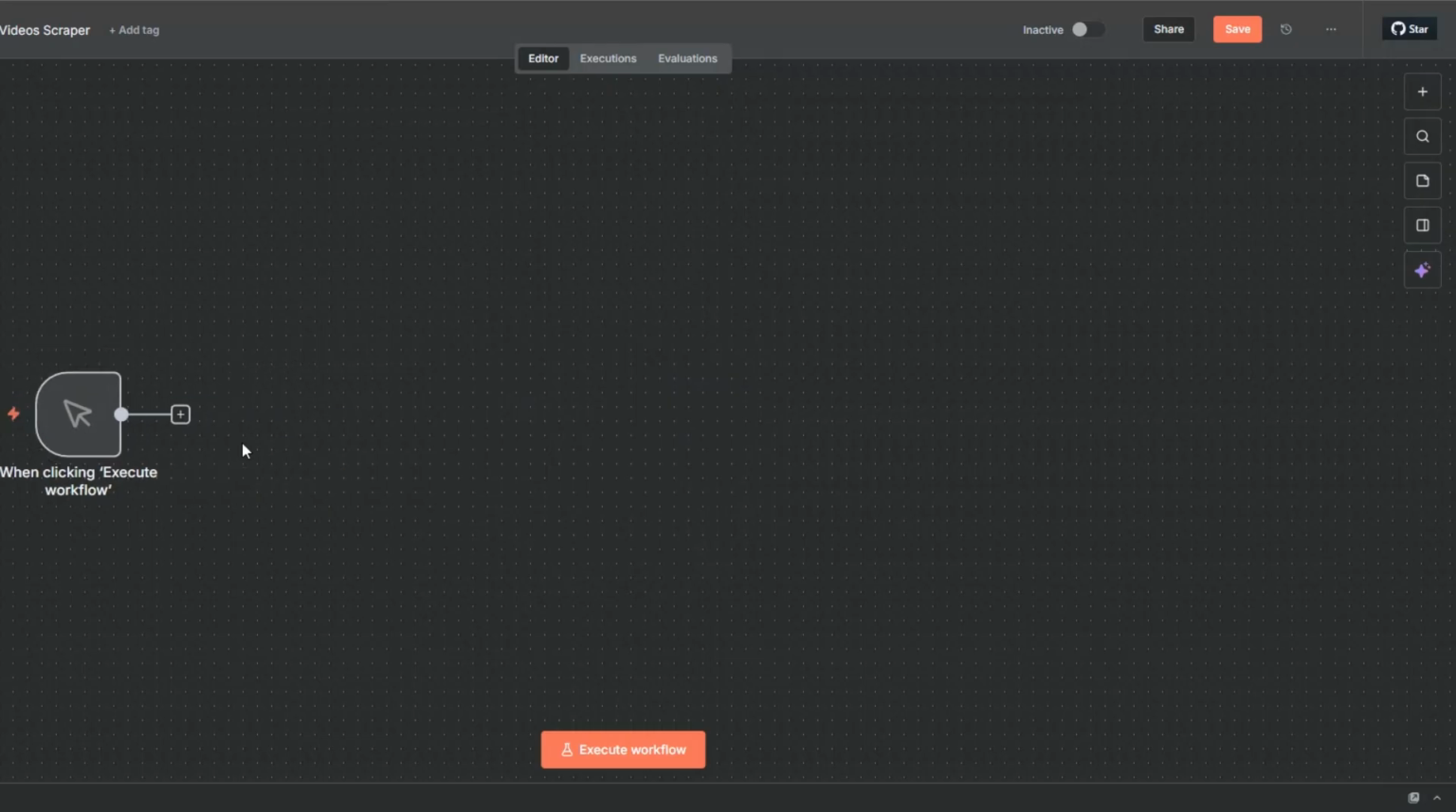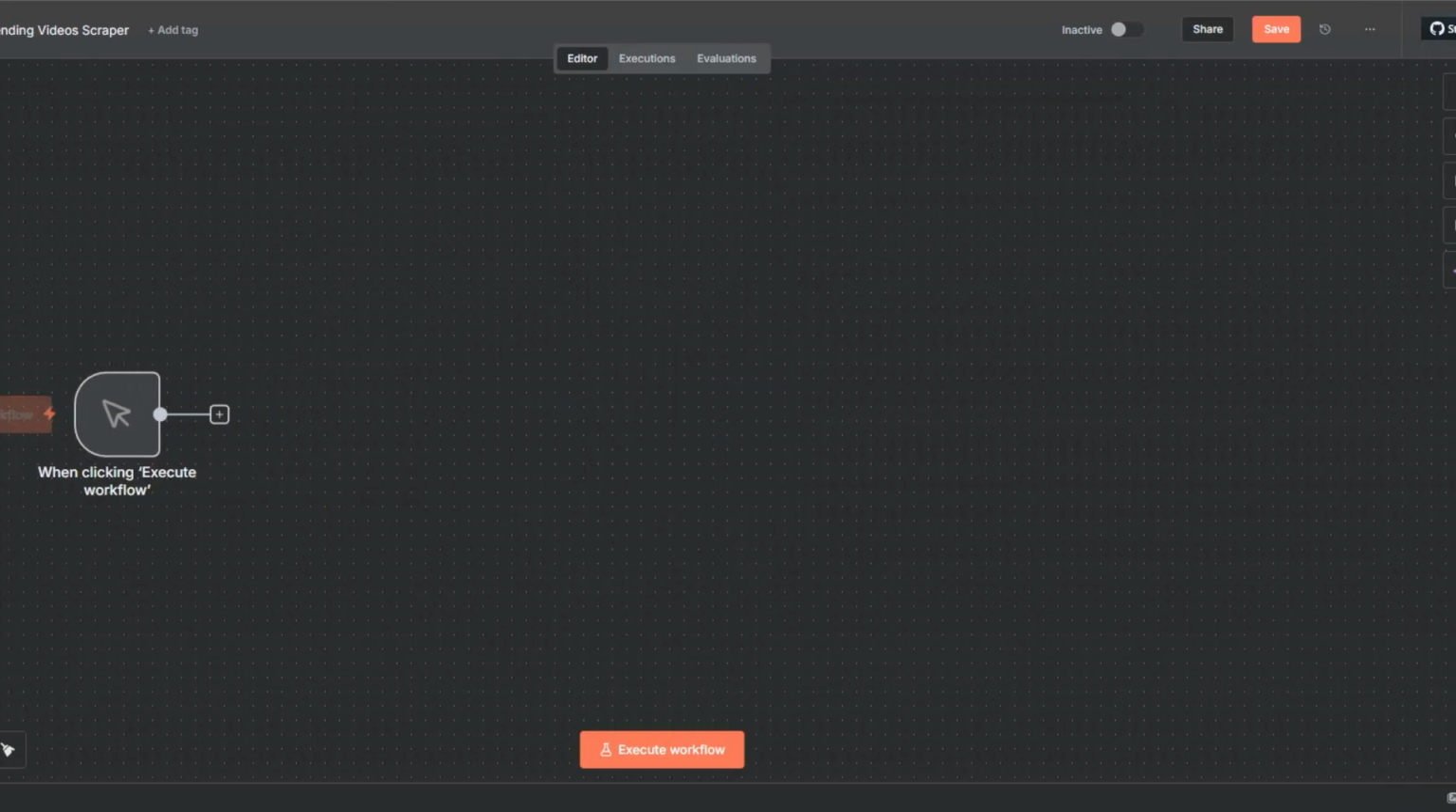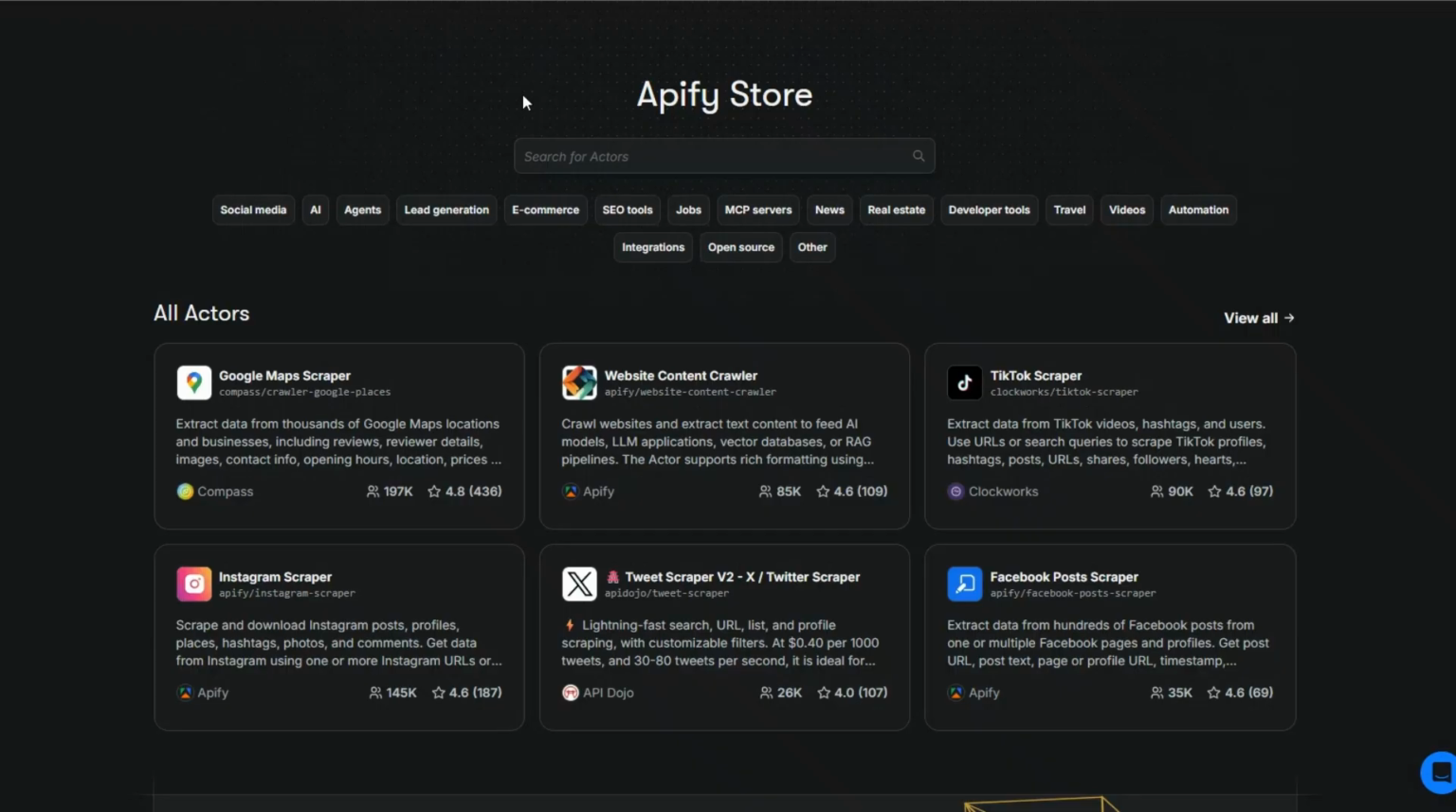Now, to scrape trending videos from TikTok, I'm going to use this tool called Apify. Apify is an incredible tool that you can use to scrape any website and automate projects.